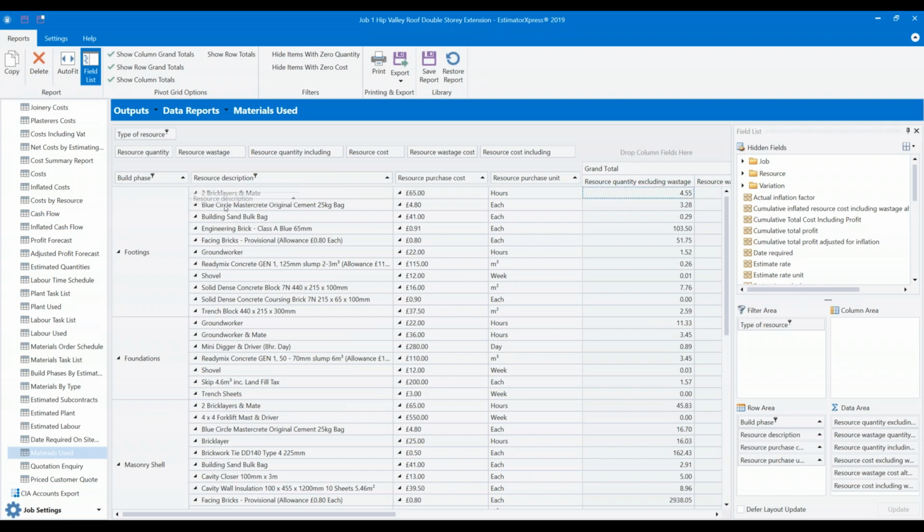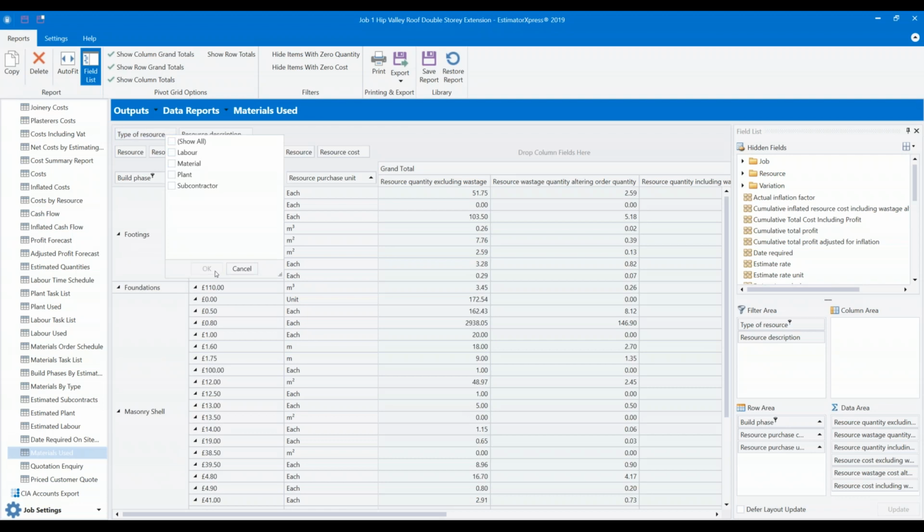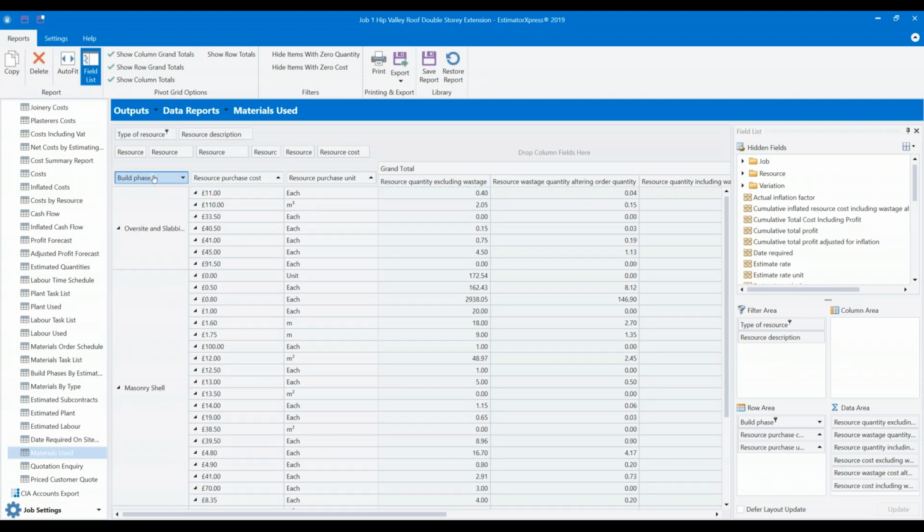I can take out resource description. I can left click, drag it back into the hidden fields, or I can just pop it up there into that kind of holding area. This holding area allows the filters in here to be applied to the job below. As you see, resource type is up here, and it has a pin showing. That means it's applying a filter. In this case, it's doing the material one. Show all again, there we go.